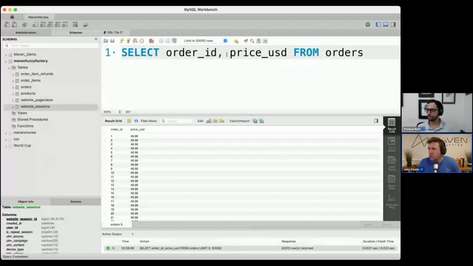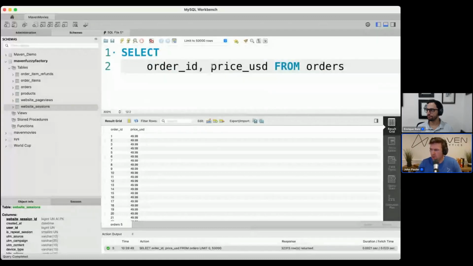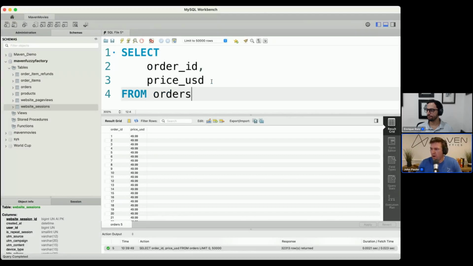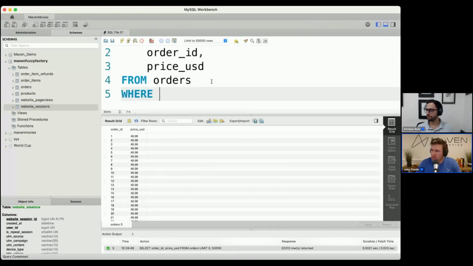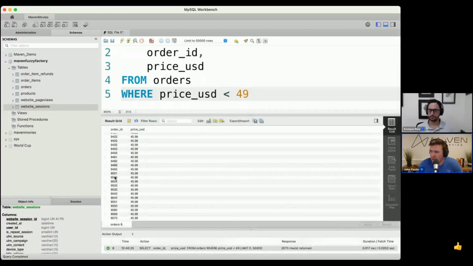So next, let's do some other stuff here. Let's include a where condition. So let's say where price USD is less than, so see all these ones here at the beginning of the database, the price USD is $49.99. I'm going to say where it's less than $49. And so now it's going to cut out all of those that are $49.99 and also anything else that's above $49. So now we see there's some of these other products that weren't showing up before that are cheaper.